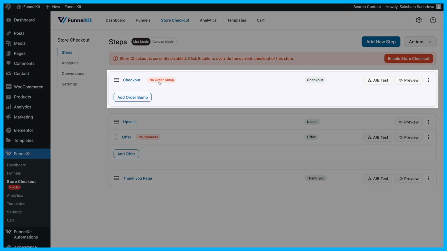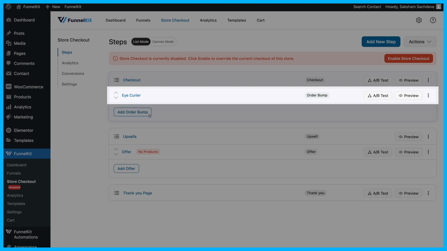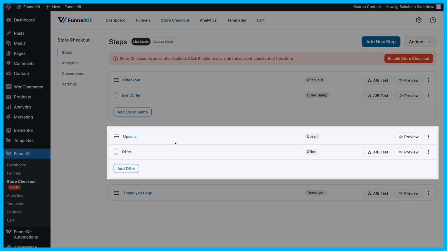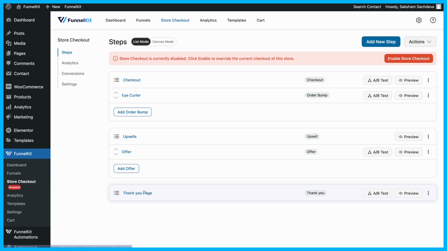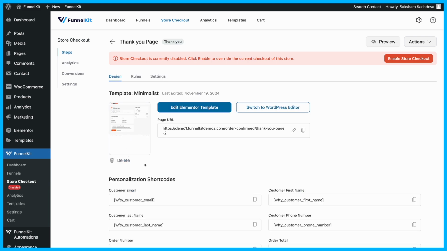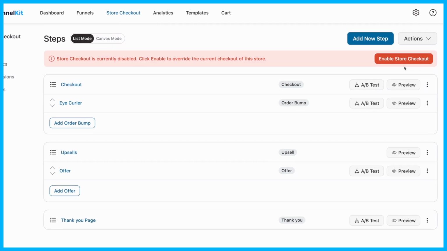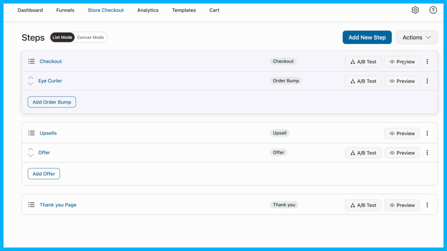After setting up your custom WooCommerce multi-step checkout, use FunnelKit to offer AOV boosting features like low-dollar order bumps on the checkout page and one-click upsell offers right after checkout. Finally, feel free to customize the thank you page to give it a personal touch. Once done, make sure to enable the custom WooCommerce multi-step checkout you just built.